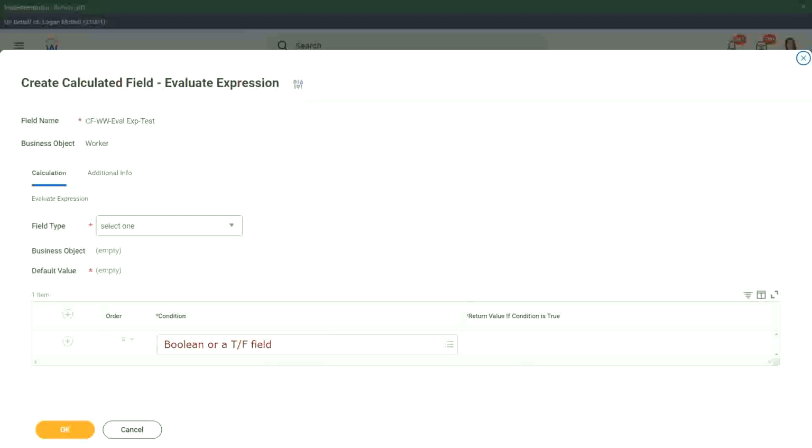And what happens in this one? The other one, return value if condition is true. You can put in another calc field that gives the result. Correct. This is what we do here. And we have to give the default value as well. We have to specify what is going to be your default value.